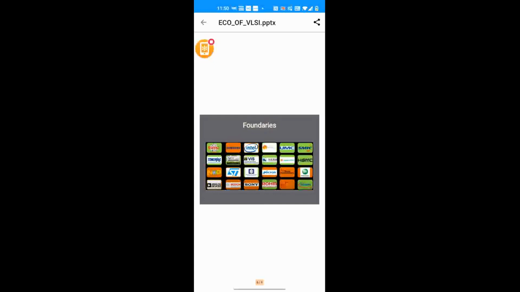Basically, we divide the batch into two different batches. One is the weekends-only students, and the other is the full-week students. The weekends-only batch is mostly meant for working professionals. For them, the timings will be Saturday and Sunday, 9 a.m. to 6 p.m. The morning session, 9 a.m. to 1 p.m., will be the theory session, and 2 p.m. to 6 p.m. will be the lab session.